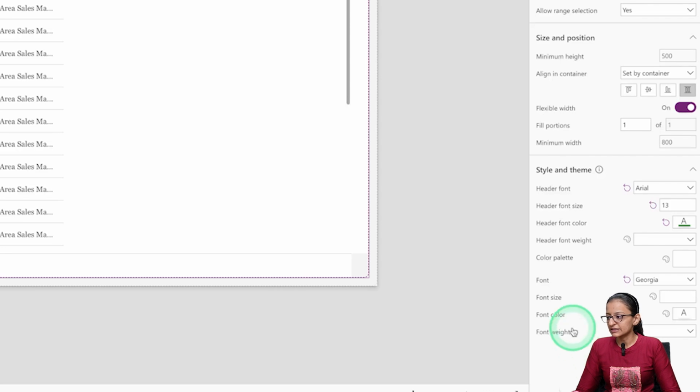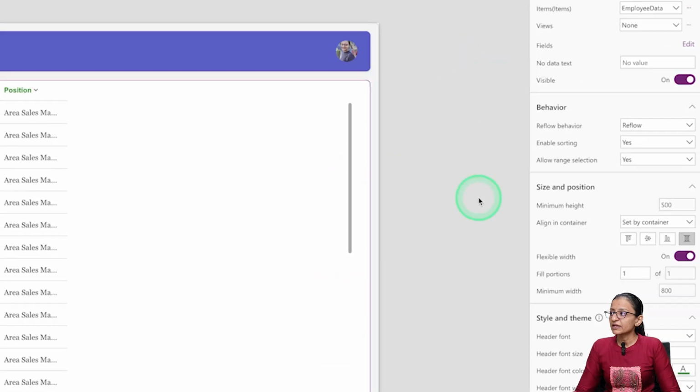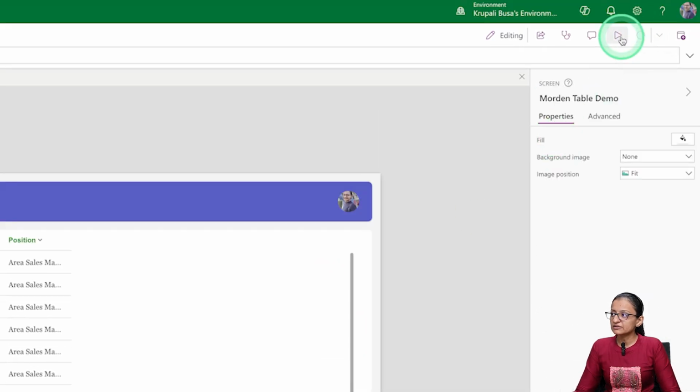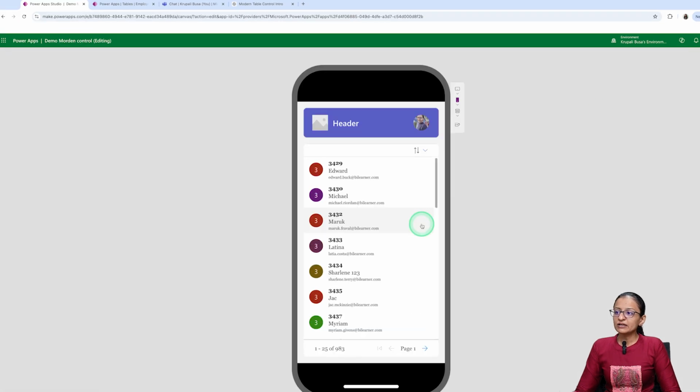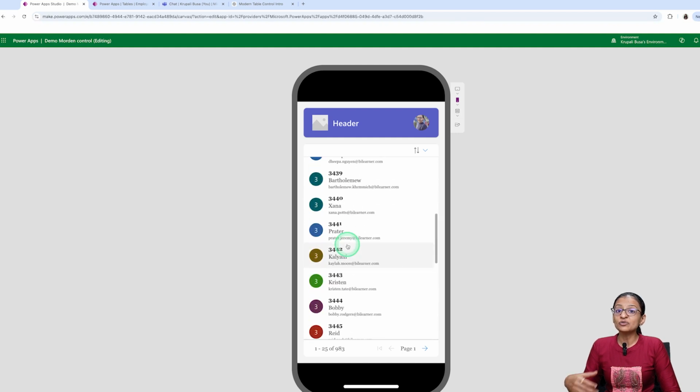So here you can see that. Then font size, font color, font weight. Font weight is basically bold, lighter, semi bold. These are the facilities you can see. Now let me save and run this. Now here you will see according to the screen size, the table data, or you can say how the data is displayed, is changing.